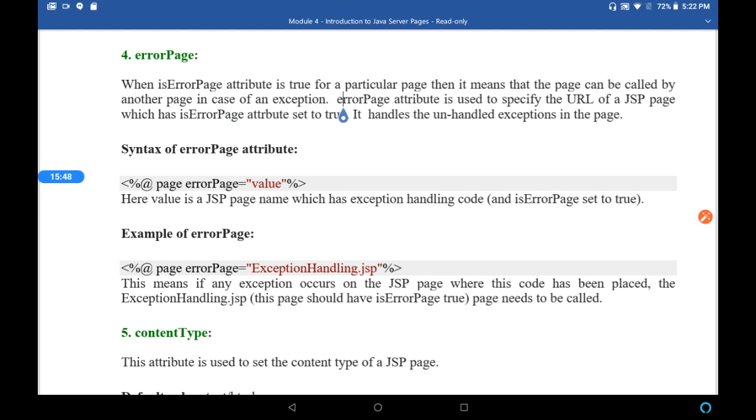The errorPage attribute is used to specify the URL of the JSP page which has the isErrorPage attribute set to true. Whenever there is an error in the current page, which is represented by the errorPage tag, it has to redirect to some other page where the isErrorPage attribute is set as true. Coming back to the syntax of errorPage, as already stated, the general syntax is maintained as such: angular bracket, percentage symbol, at symbol, followed by page. Up to here is a keyword, then errorPage equal to value.